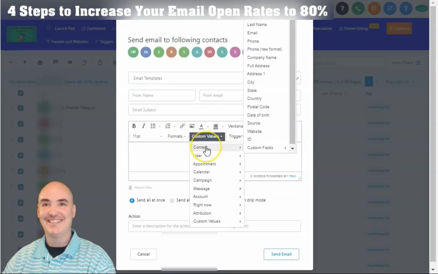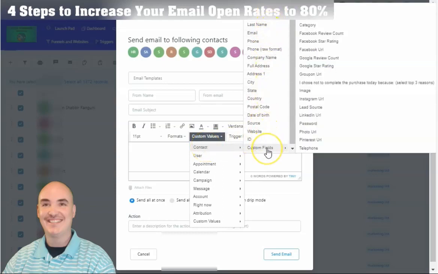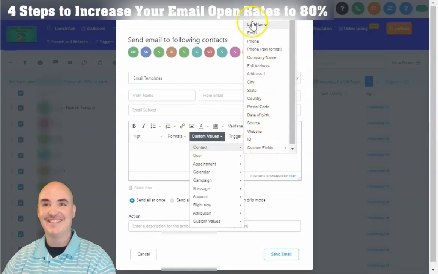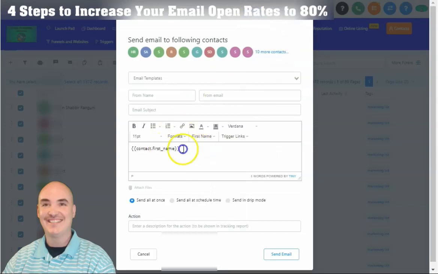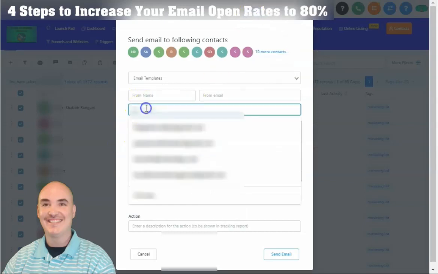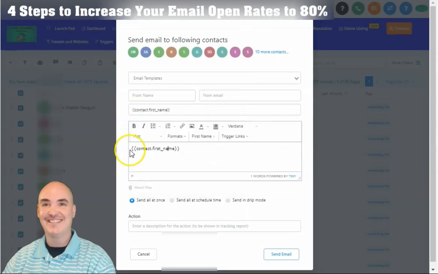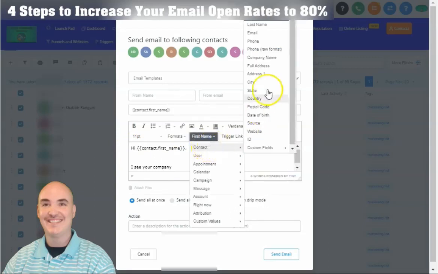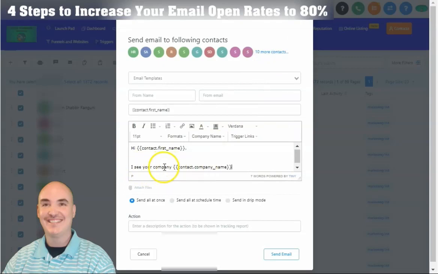Okay, so the contact is the person that we're going to be sending to, and you have all of these variables and then additional custom fields that you can add so that you can personalize every single email. So say we want to go ahead and send to the first name. We can actually personalize inside our email subject, and then we can personalize our email with their name. So, hi, first name, okay? And then you can talk about their company. You can come over here to the contact and say company name. I see your company, blah, blah, blah. And you can tell them they're in need of whatever.